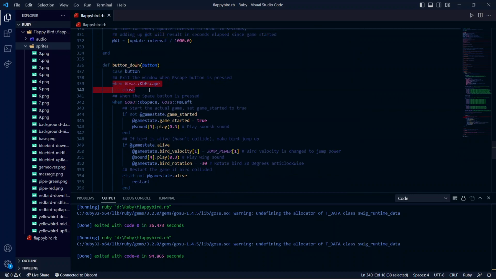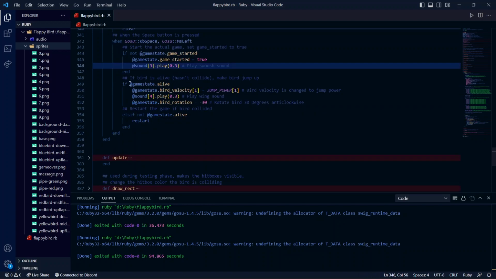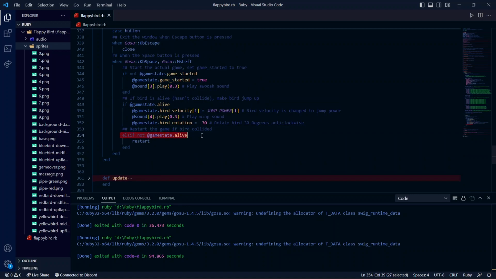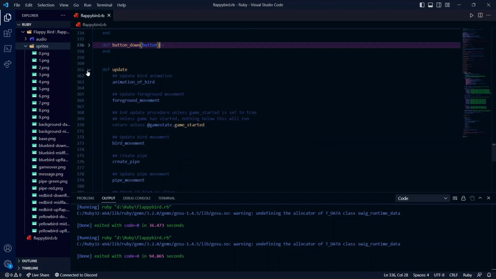When you press escape, the Ruby screen closes. When you press space or mouse left, if the game hasn't started, it starts the game and plays the sound. If the game has started and the bird is alive, then you set the velocity to the jump power. So the bird jumps, you play a sound, and we rotate the bird 30 degrees anticlockwise. And once the bird is not alive, once it has collided, if you press space or left, the game restarts. Here we have the update.